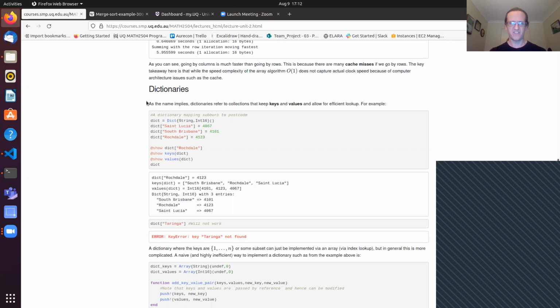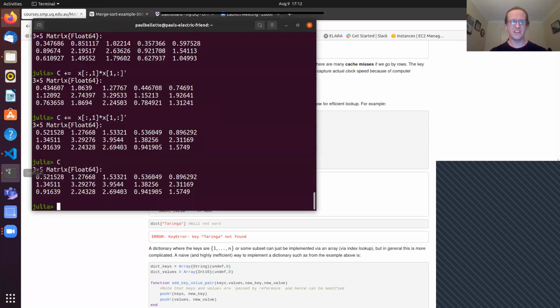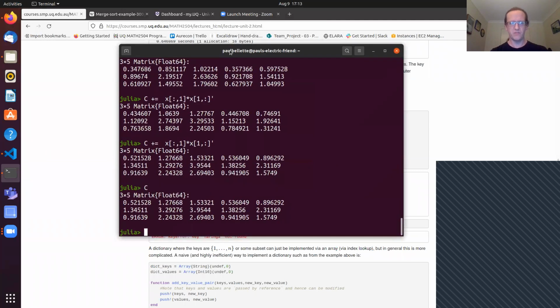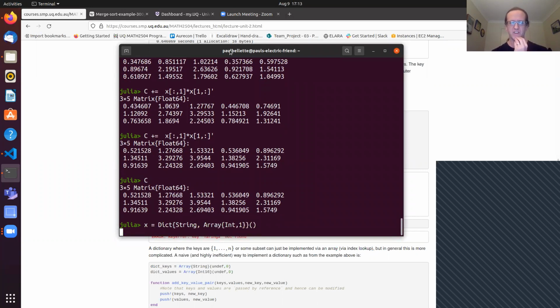So that's the idea if you're going to use it, and you can imagine straight away that's really useful. Constructing dictionaries is pretty simple. You just use x equals Dict, and you can give it types. Typically the key will be a string, and the value is whatever you're going to be working with. Sometimes it'll be an array of Int, and that will initialize an empty dictionary.